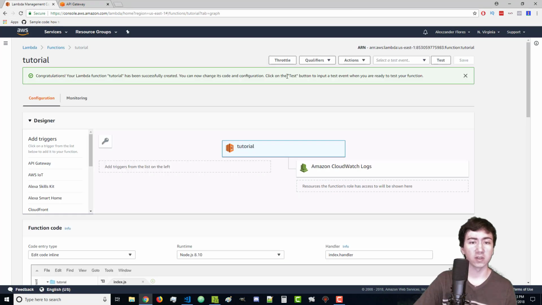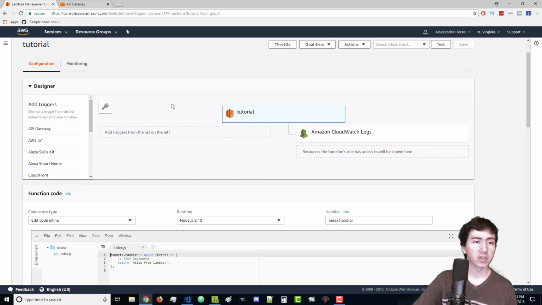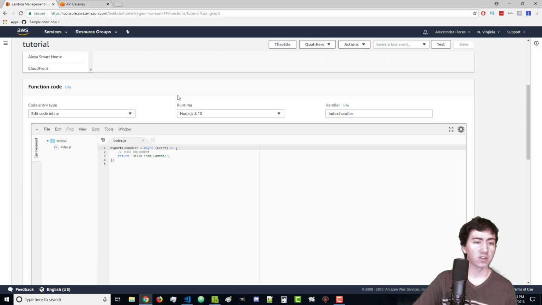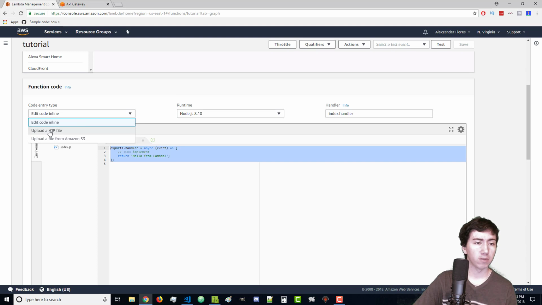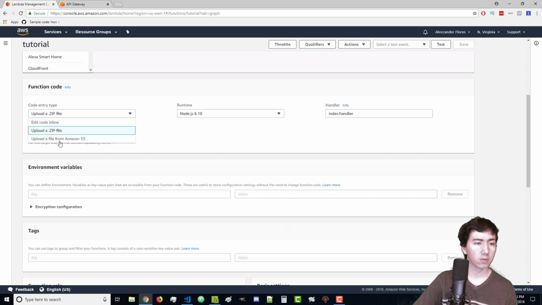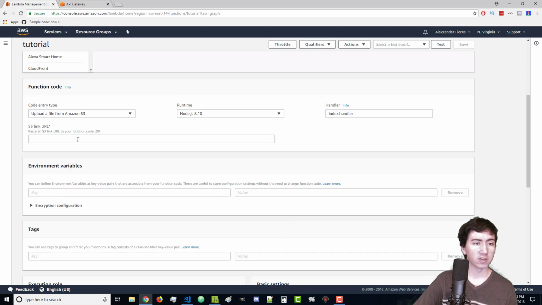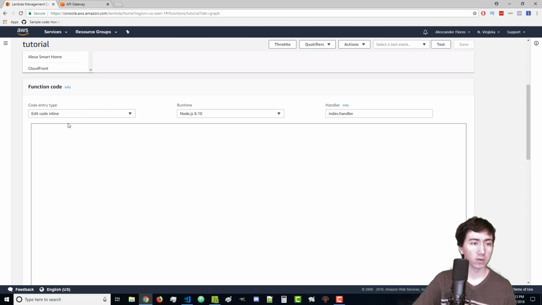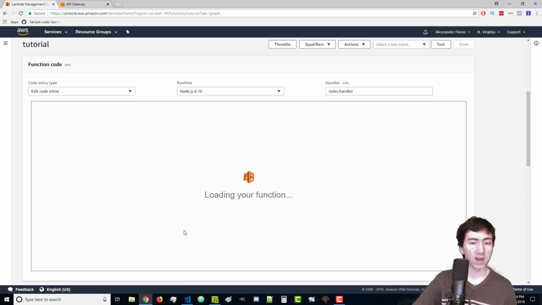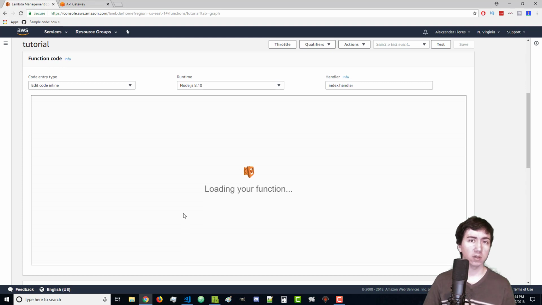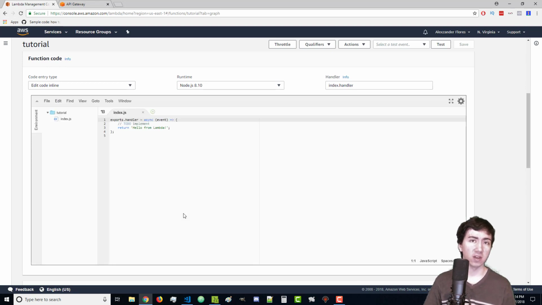Okay, so our function has been created successfully. We have a few different options for the ability to actually write the code. So we can write it inline right here. We can upload a zip file, or we can upload it from an S3 bucket. In this example, I'm going to edit it inline. Note that if you're uploading from a zip file, you do not want to compress the folder itself. You want to compress the contents of the folder.